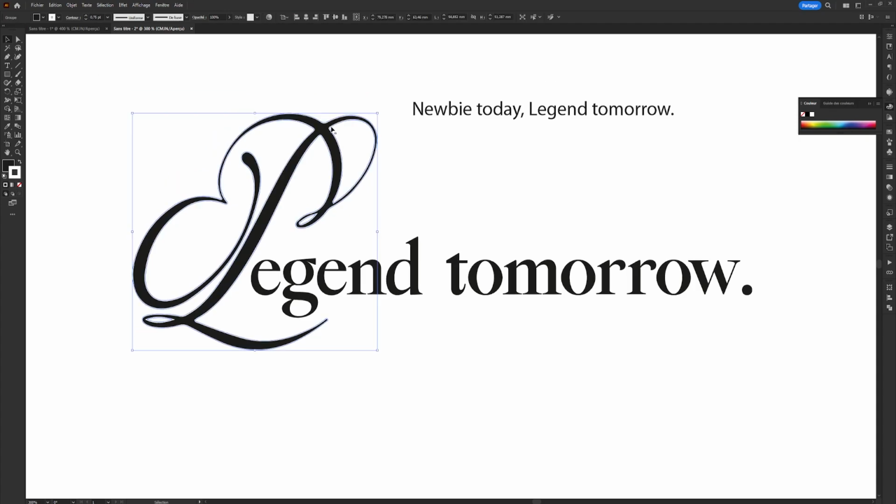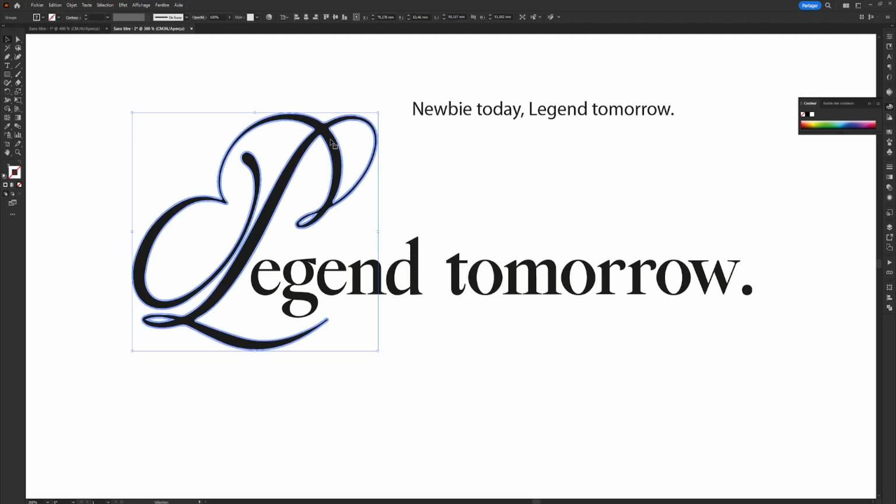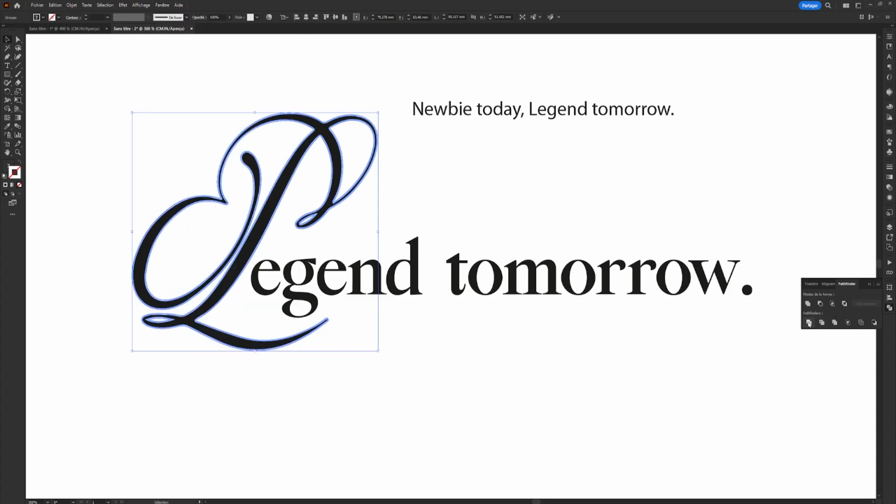We will select our letter, then go to Object and choose Expand, ensuring both fill and stroke are selected, then confirm. This will transform our outline into a shape. Then, we will reselect our object and use the Pathfinder tool. If you don't have it, go to Window and find Pathfinder at the bottom. In my tab, we will use the Divide option, which will cut all my shapes.